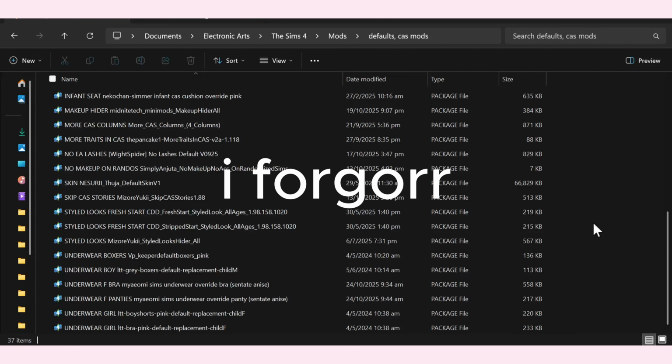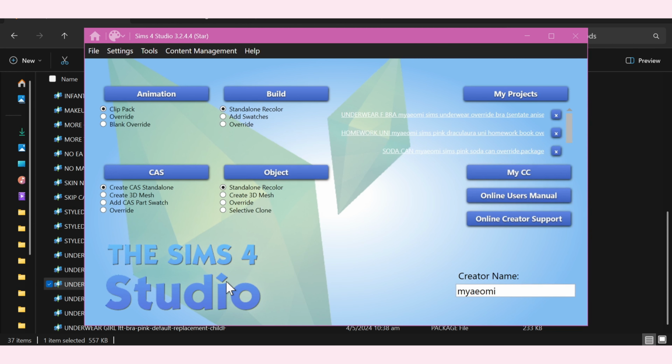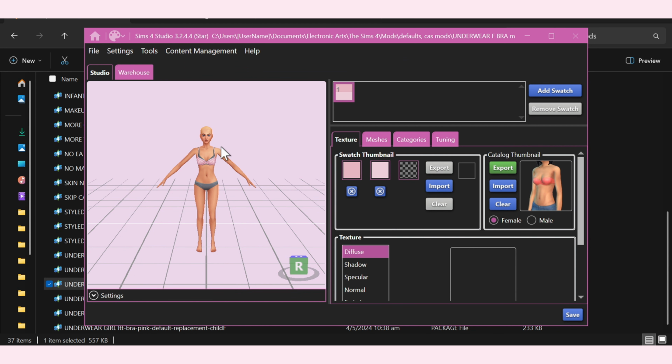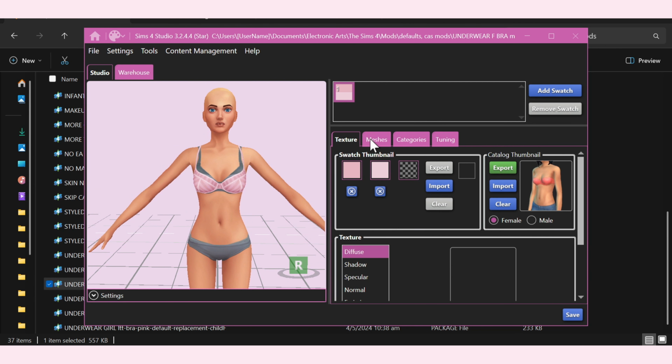One last thing I did actually forget to mention was for the bra. You're gonna have to go back into Sims 4 Studio. I'm so sorry, babes. I do apologize, but I forgot to disallow this bra for the opposite gender or for the opposite frame.